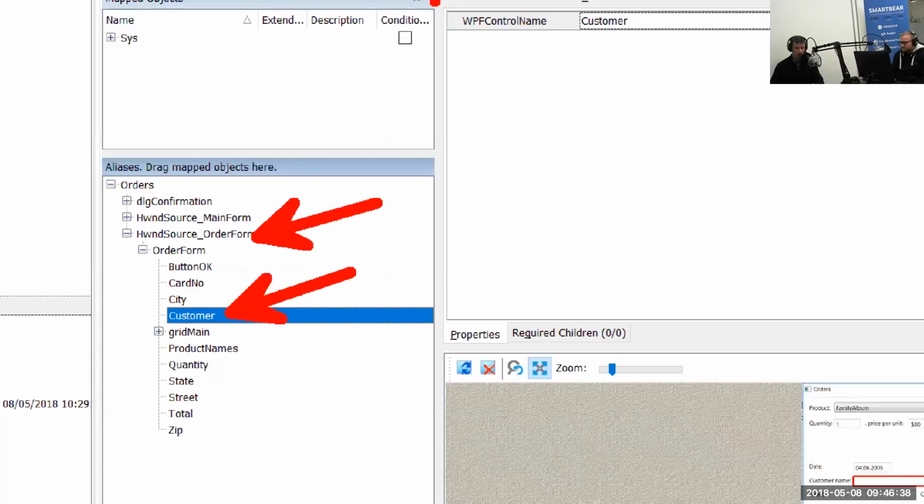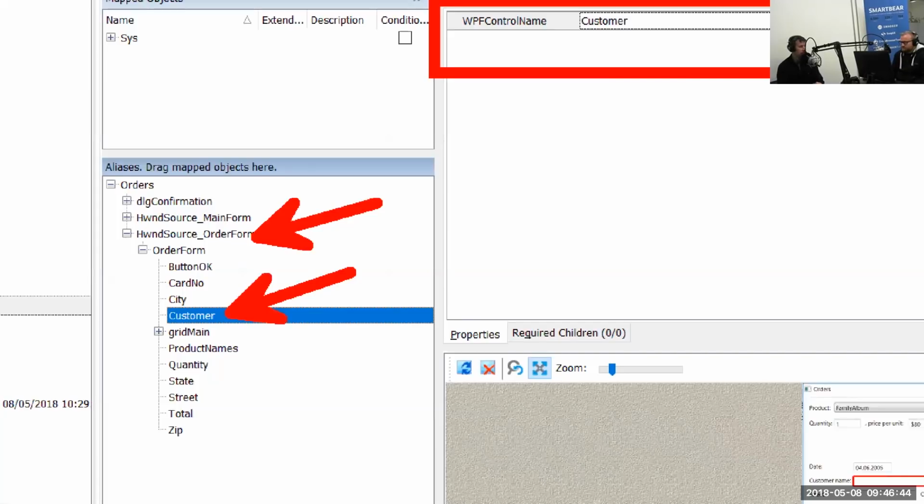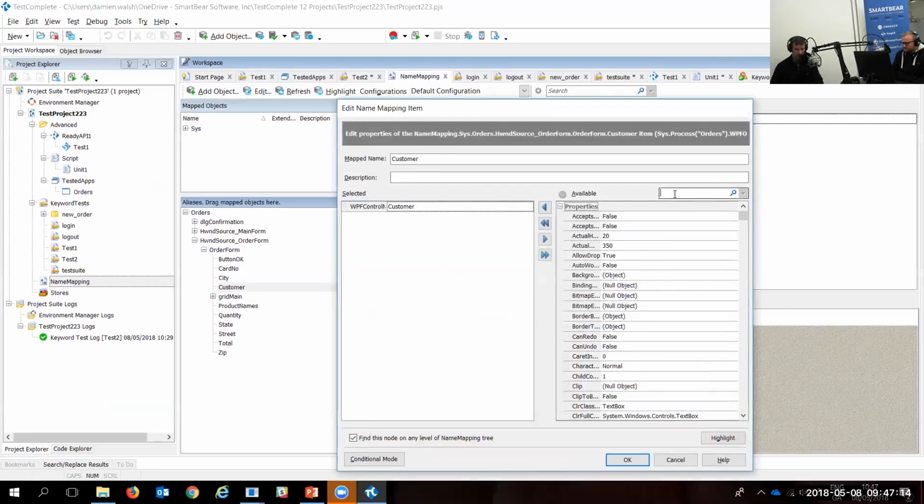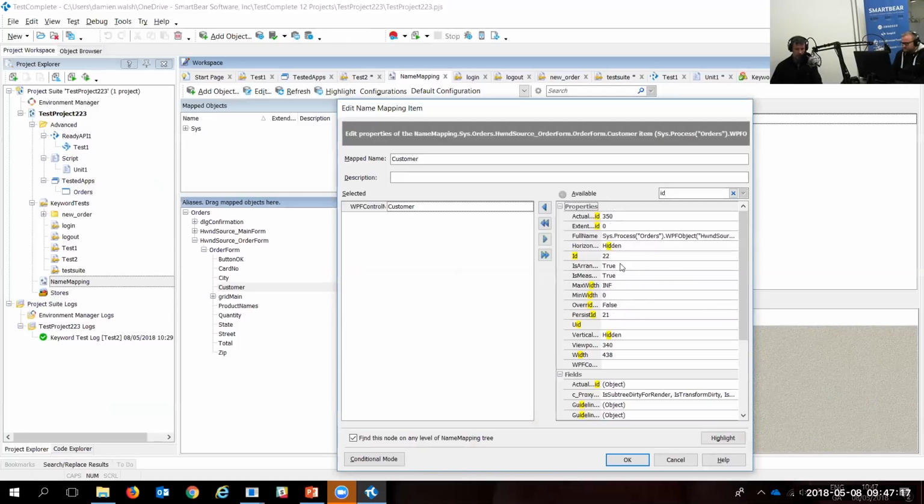What it's doing up here at the top is looking at the unique properties of that control. TestComplete has an internal algorithm that it uses to recognize controls, so you don't need to do anything about that. This is what TestComplete does automatically to recognize the controls. You can see here as well the product names and state, the street, and all that kind of stuff. Now, sometimes you may have an application that might not have unique values, and I can go and do that. If I right click on customer, I can edit properties. So if I want to add in, say, an ID string, for example, I can do that. If I go UID, I can add that in to make it more uniquely identifiable.